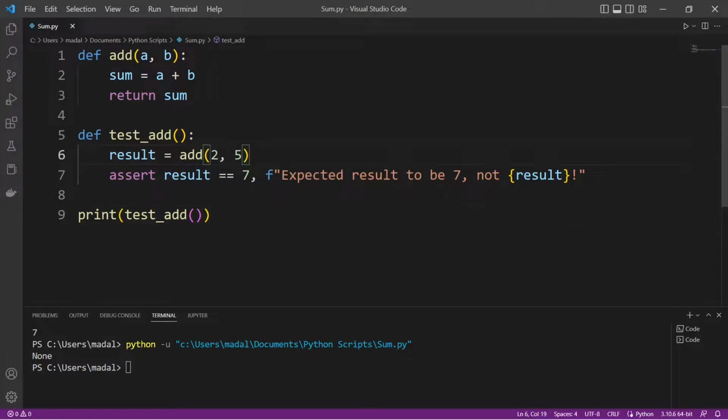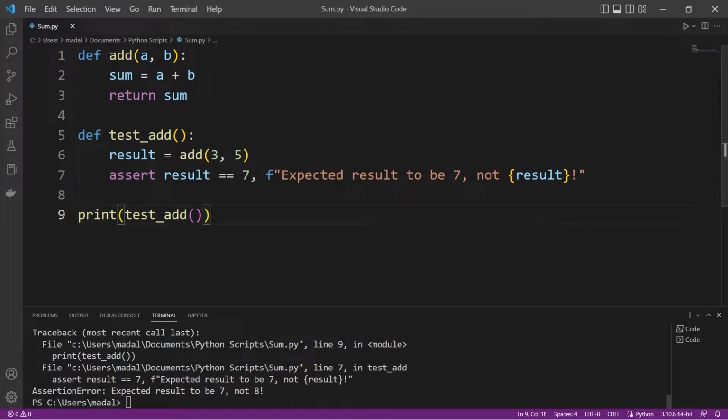Now what happens if I change this to 3? So if I change that, then it's going to say assertion error, expected result to be 7, not 8. So that's how the assert keyword works. And you're actually going to use this with unit testing. So let me show you how you can do that.